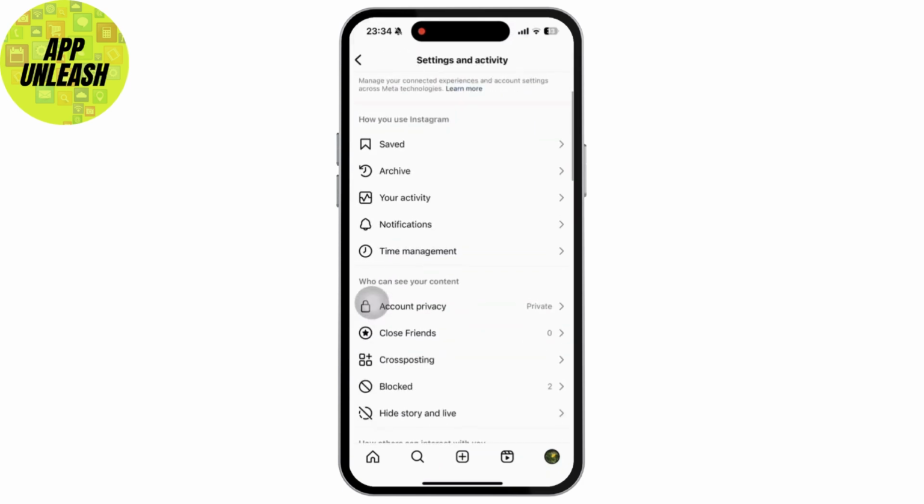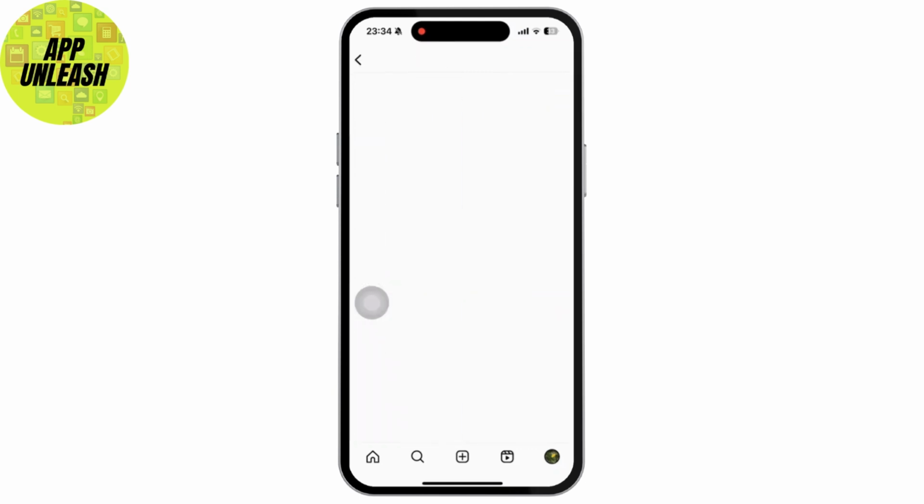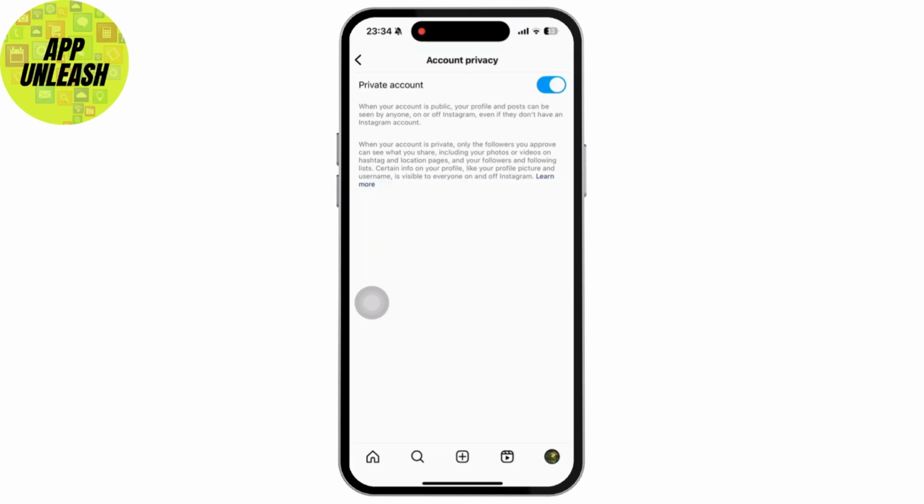Now scroll down and tap on the account privacy. Then make sure that your account is in private mode.